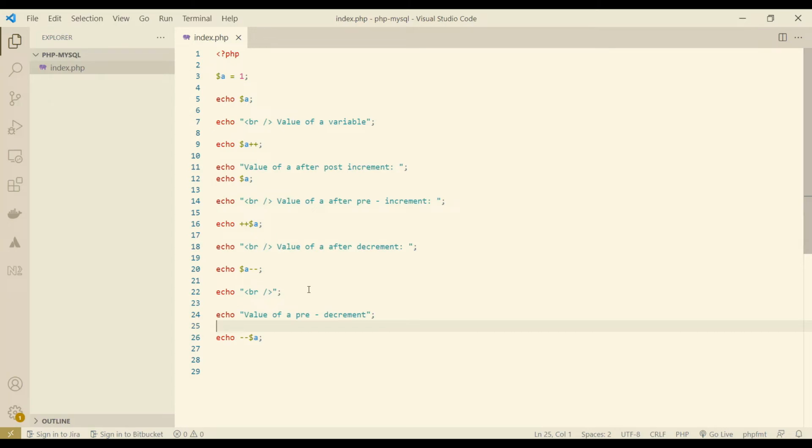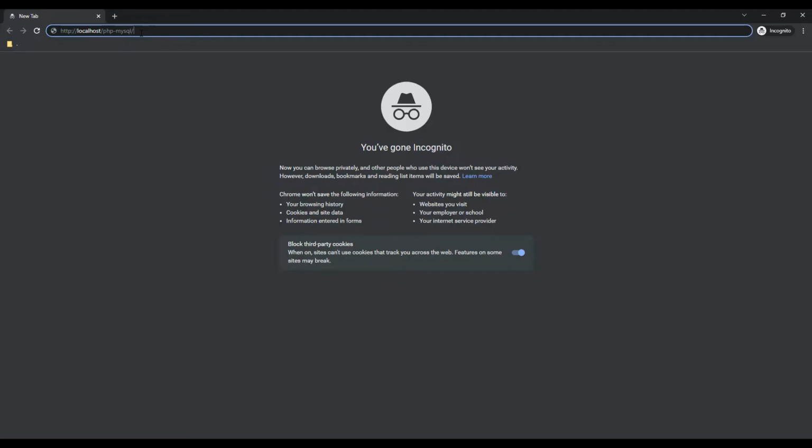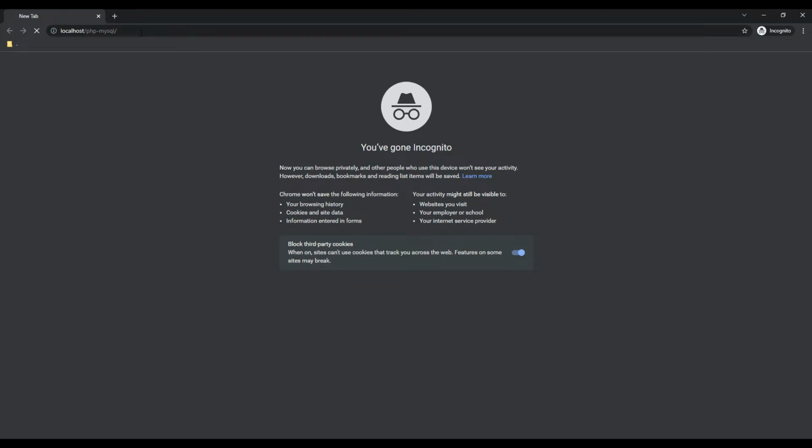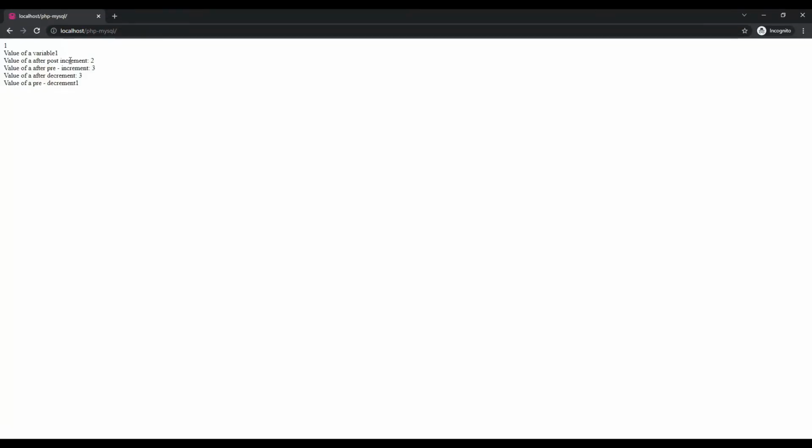I'll save this file and run it inside the browser. I will add another br tag over here. Open the browser and type localhost/php-mysql. First, the value of $a was 1. We did a post-increment and the value of $a becomes 2. Next, with the pre-increment, the value of $a becomes 3. First the current value of $a is printed and then the value becomes 2. And when we did a pre-decrement, the value of $a is immediately decremented to 1 and is printed over here.